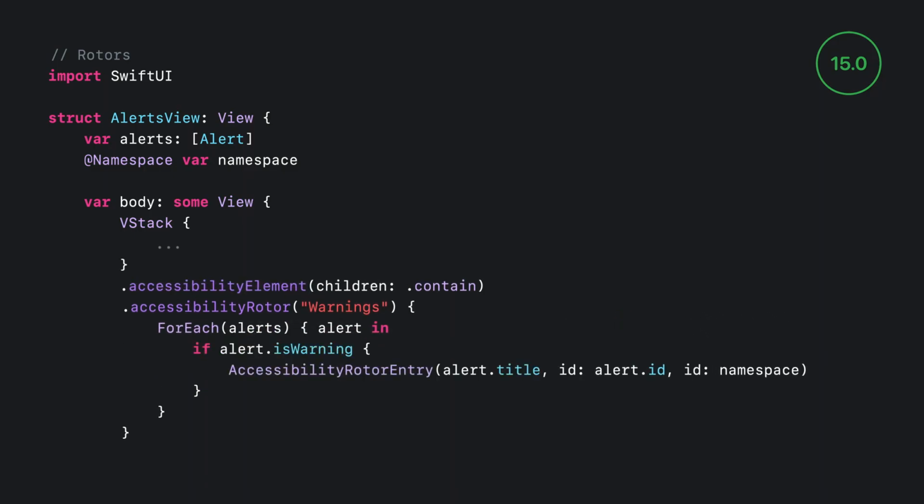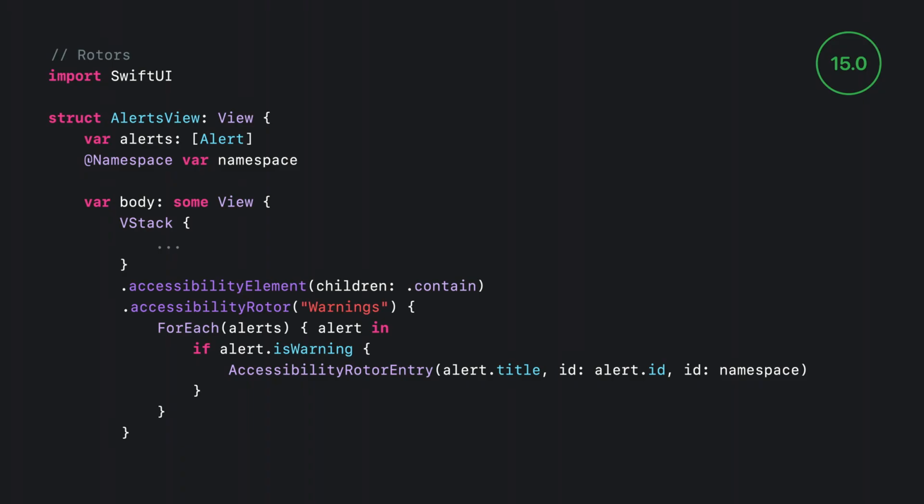And lastly, we'll need to include this namespace for each rotor entry. The ability to refer to an explicit namespace is what enables the Accessibility Rotor API to scale from simple to complex use cases, allowing accessibility elements that span across multiple views to be included in the same rotor.